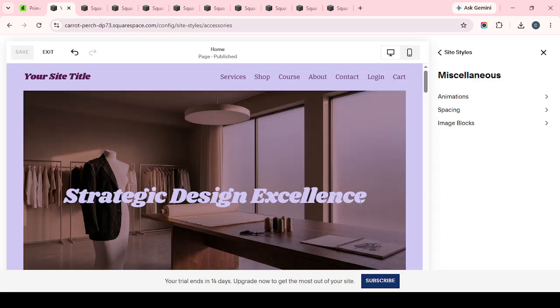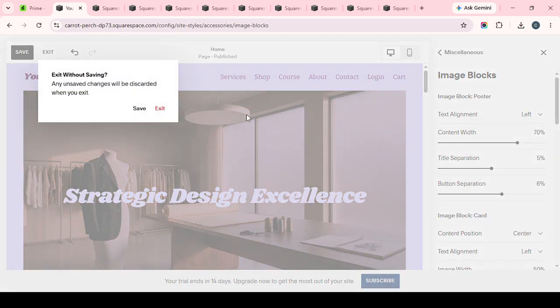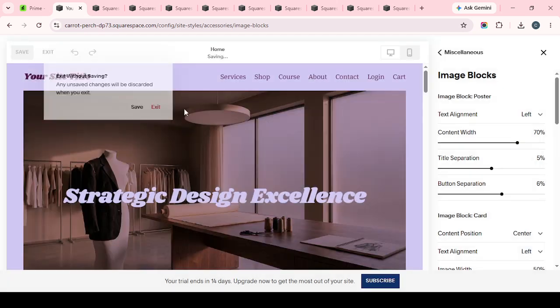If you need an alternative method, open the custom CSS panel and add a mobile media query that hides a specific block class on screens under 767 pixels wide. This approach is useful when you want more direct control through code, especially for precise responsive behavior. After making your changes, click Save.